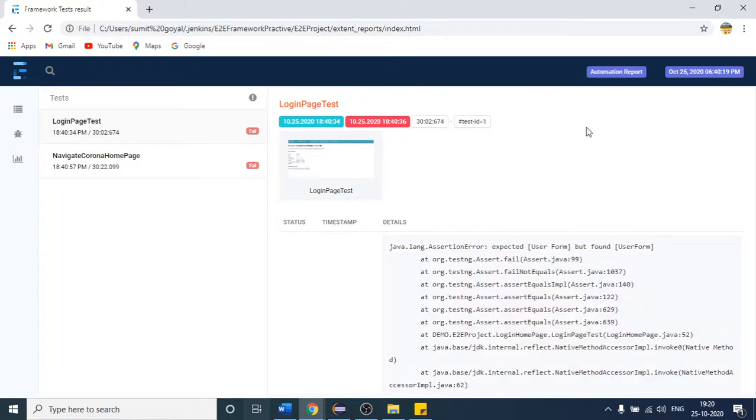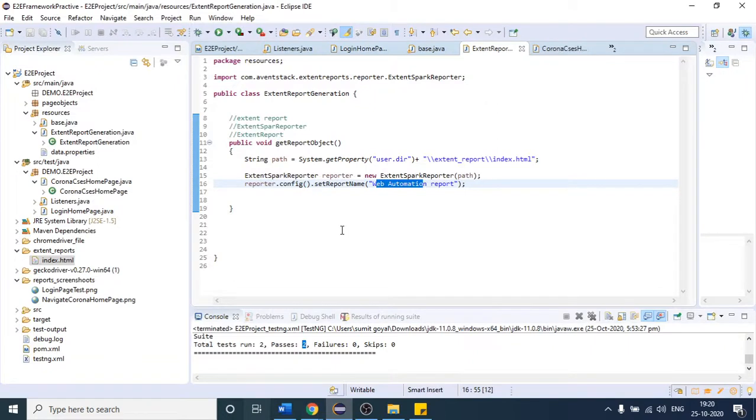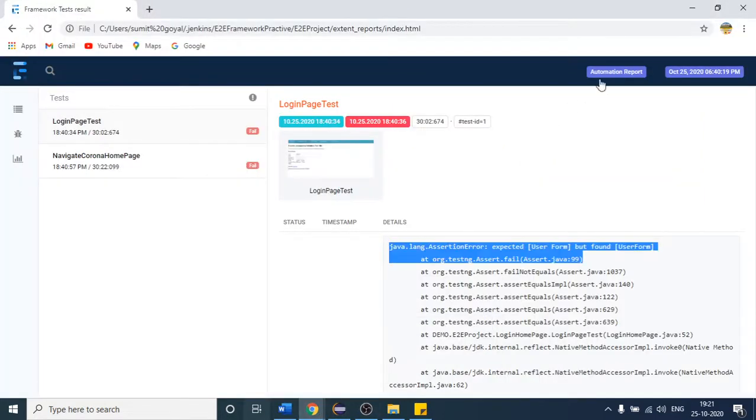So if I show you that automation report, here I have written automation report, but whatever the test case name. So here if you provide that web automation report, you can give any name. Let me give project report. You can say project report, that will be better. Once I run that program, you will see this name will be generated in this file. Instead of automation report, project report will become the name.